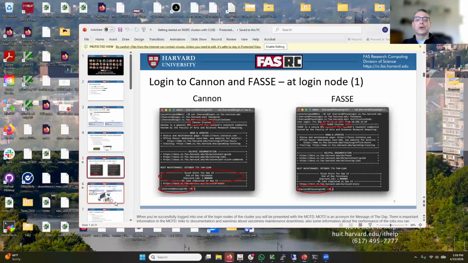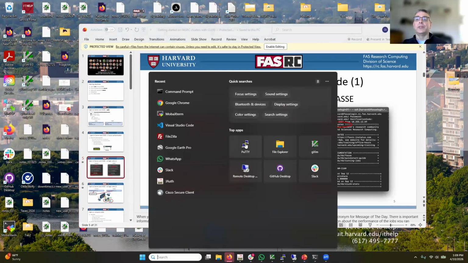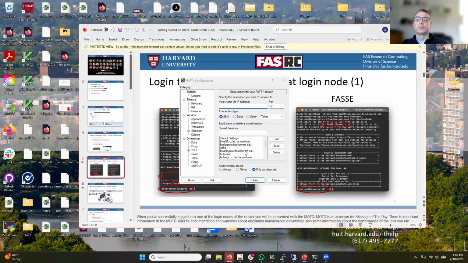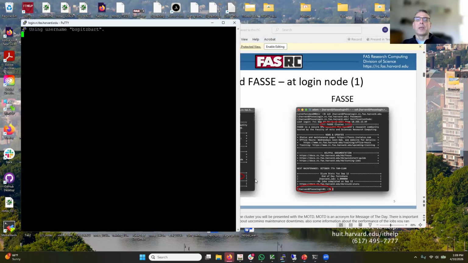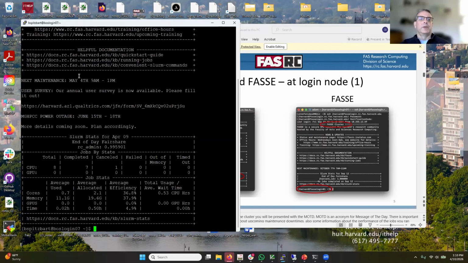So let's go ahead and try that. Do a little demonstration. So I use PuTTY. I'm on Windows. I have login.rc.fas saved with my username. Password and authentication code. And there we go.